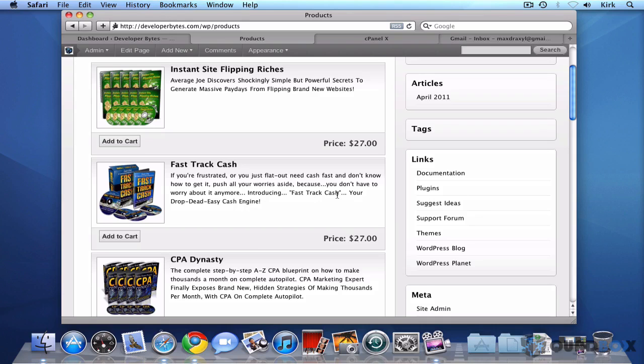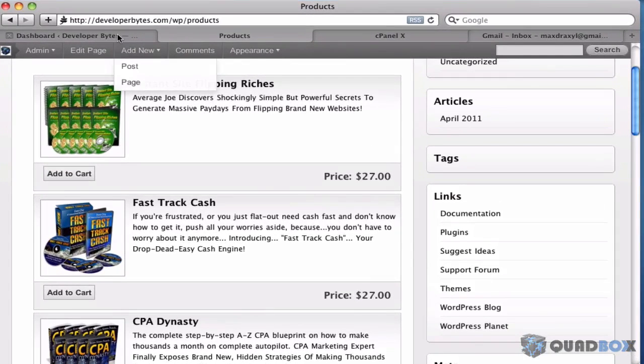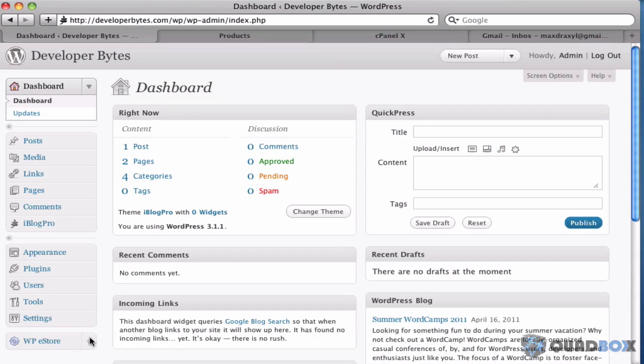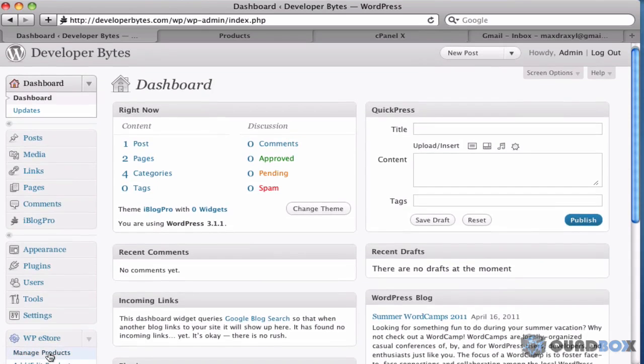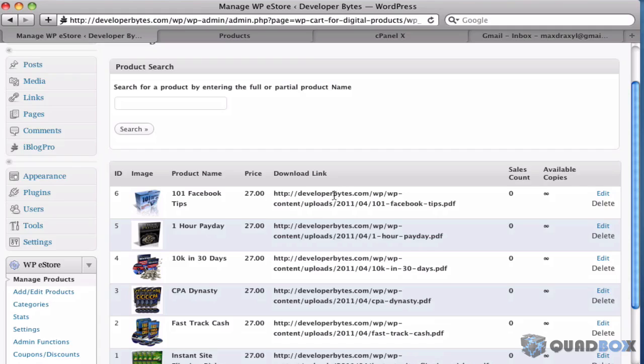Now, it would be quite easy to do that manually because I only have 7 products, so I'll just go into my WordPress admin panel, expand WP eStore, click on Manage Products, and here I could easily edit these 7 products and individually update their prices, and that wouldn't be too much hassle. But imagine if I had 100 products or 200 products, this would be rather time consuming.